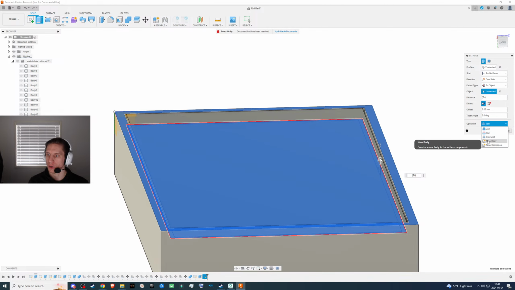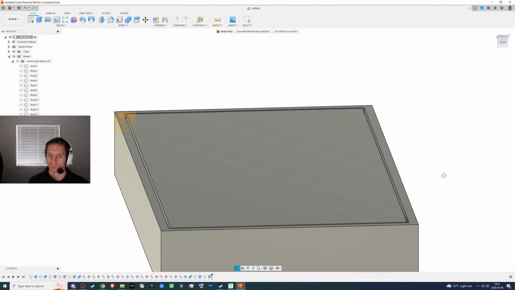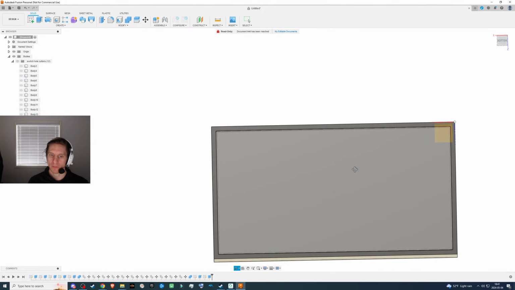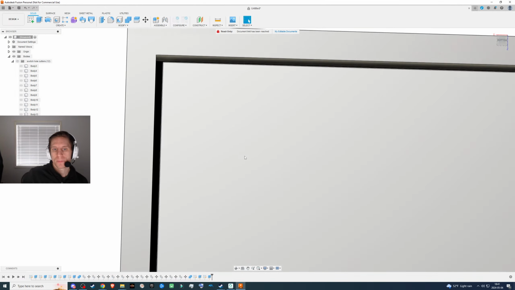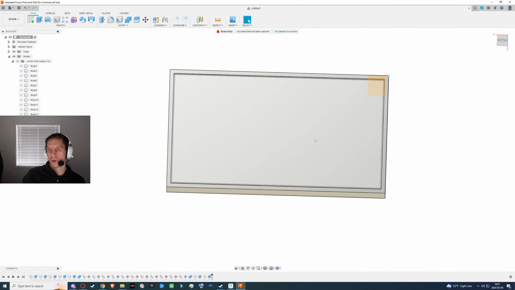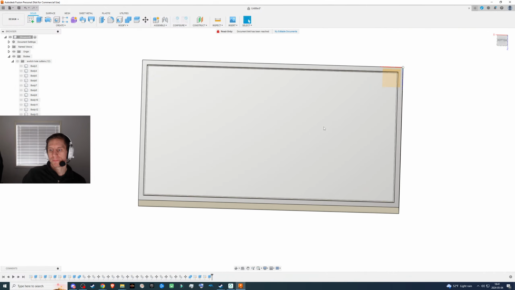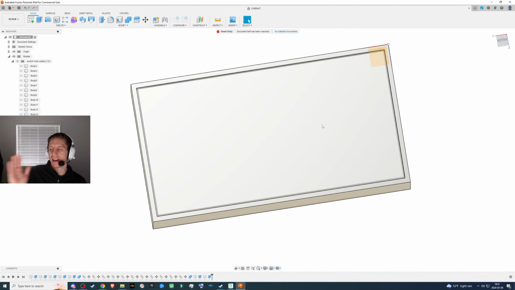Join? No, we want a new body because this is our lid. So look at that. Now we've got a lid. It's got some clearance, so it's very easy to set the lid on there. I gave it a lot of clearance, a whole millimeter, because I want you to be able to just throw the lid on there. Later, we're going to make screw holes so that it screws into place, but I want it to slide on really easily because that's a lid.